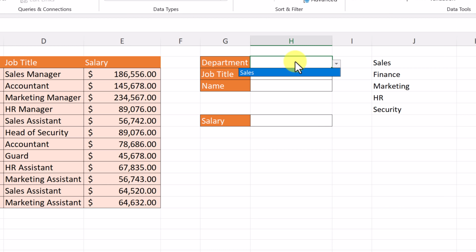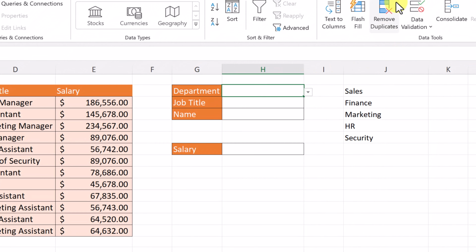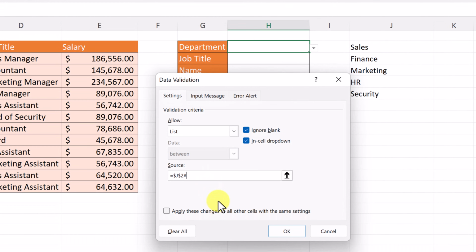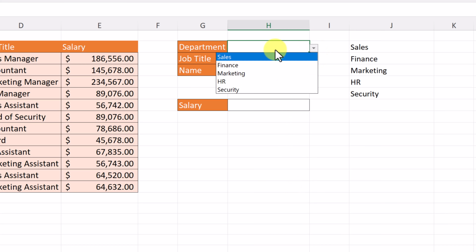But what I like to do is, and I'm just going to click on data validation again and open it back up. If you add a hashtag at the end, it will always adapt to how many spaces are in that list that it's pulling. So if I hit OK now and go back, you can see that all of these from here are now in my drop-down list here. So this is the first step that we're going to do.